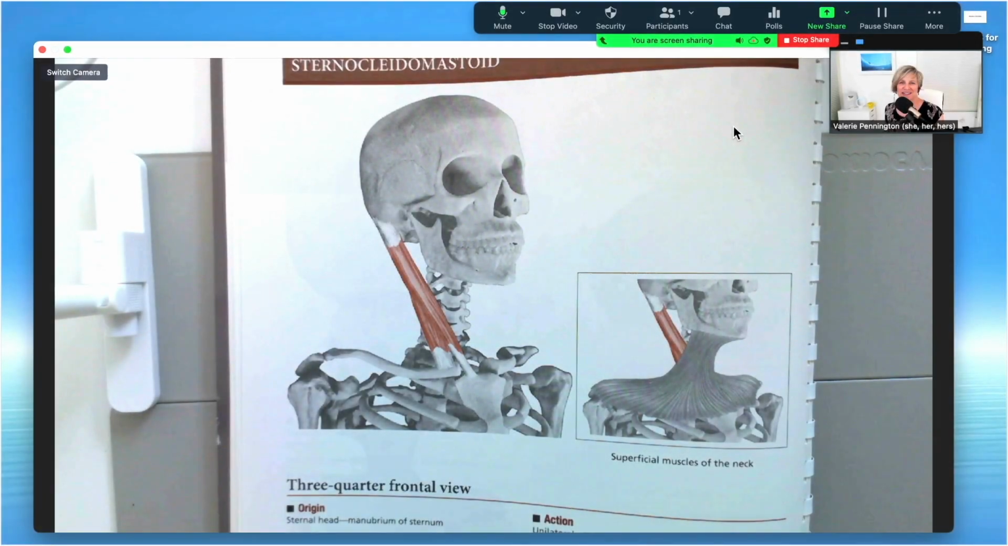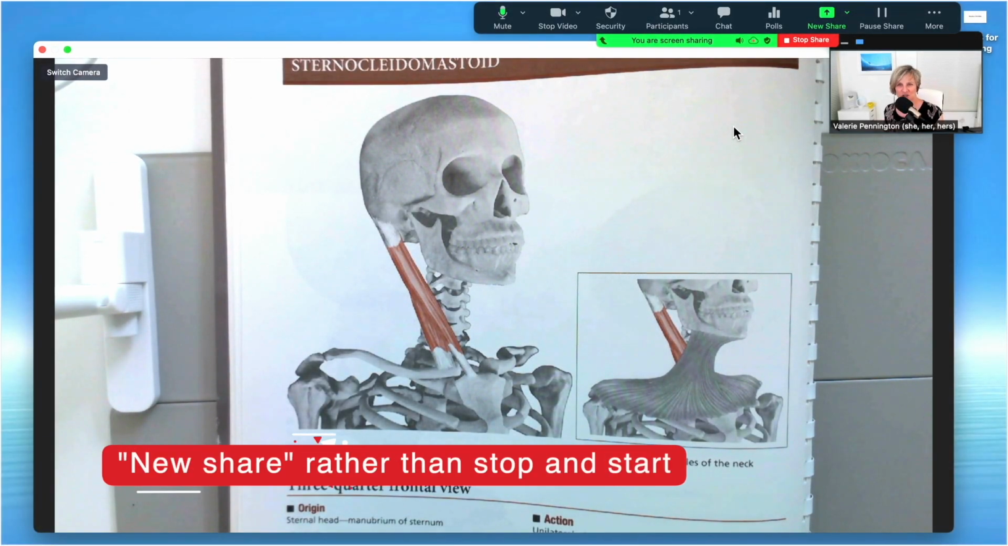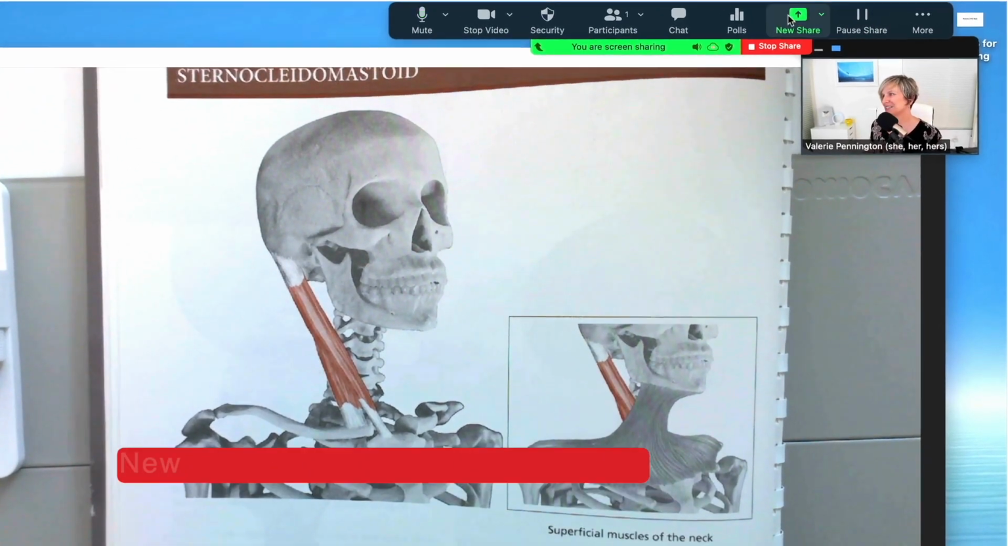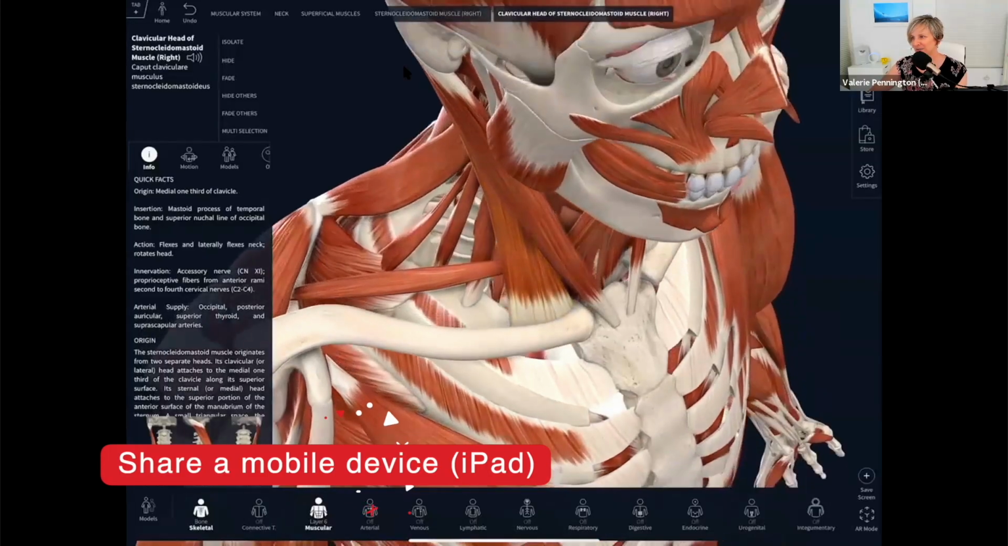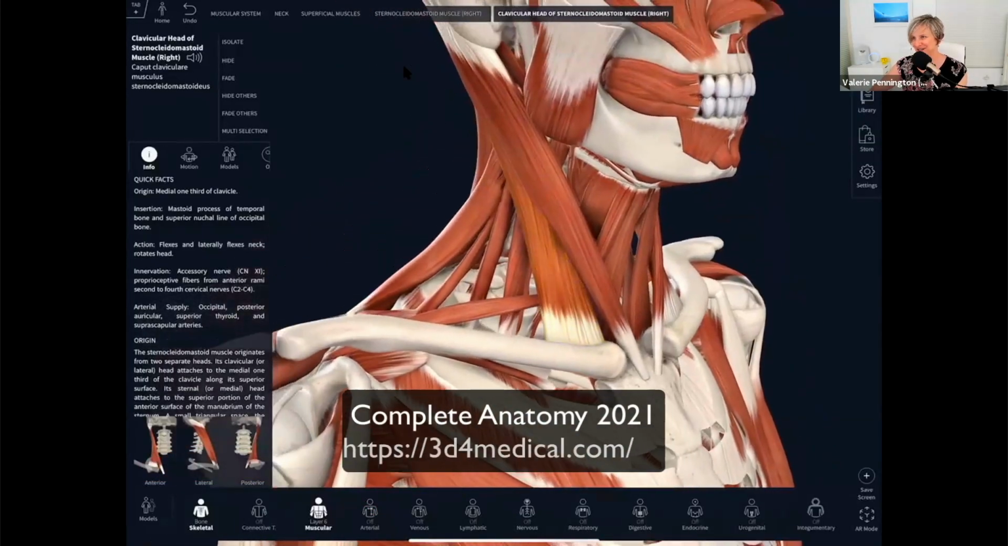I also want to mention that it is not necessary to continuously stop and start as you change the things that you're sharing. You can just select New Share. And let's share my iPad. And now I can interact with my iPad. This is Complete Anatomy 2021.